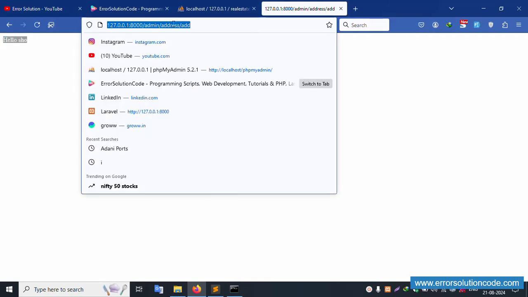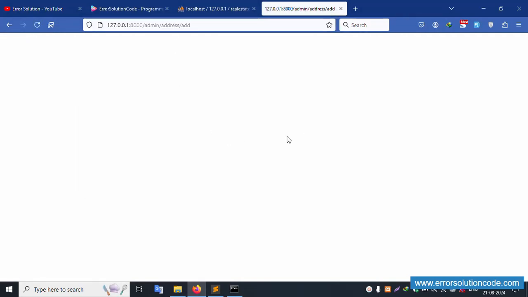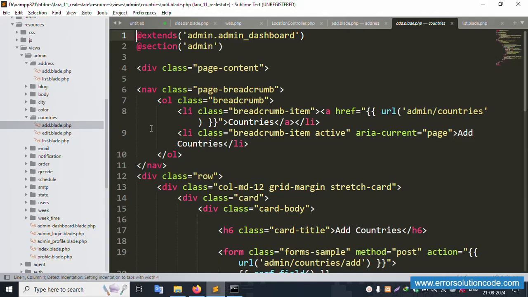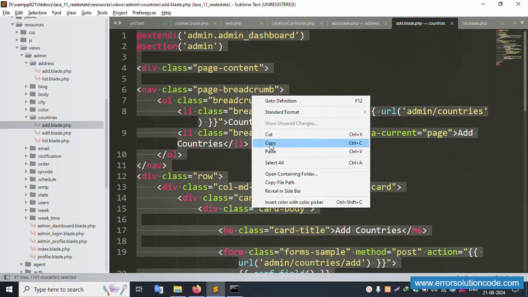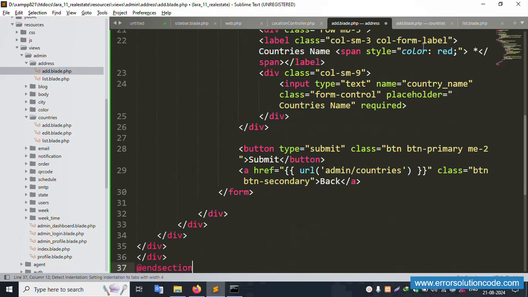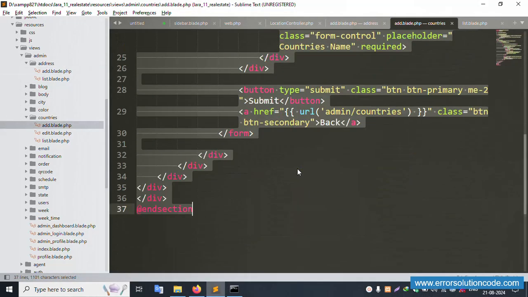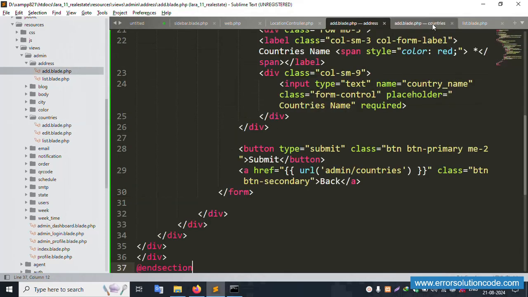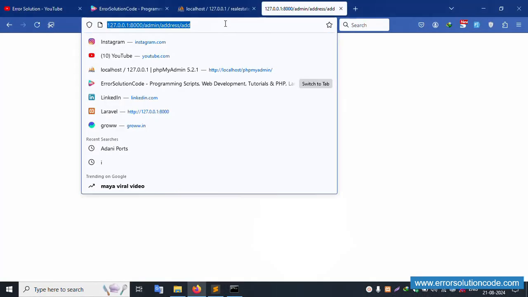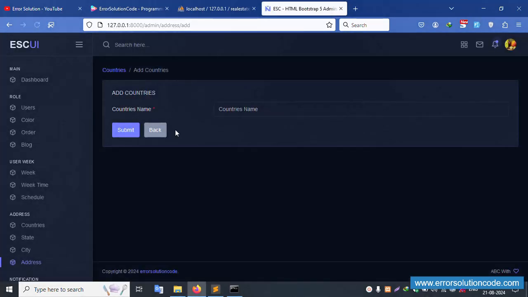Let's insert this step by step, implementing only the HTML dropdown. Let's open the file again, add.blade.php, select all, copy, and paste inside this. Successfully pasted. Open this country file, copy everything inside, and paste it here. Let's refresh this page, and it is working fine.